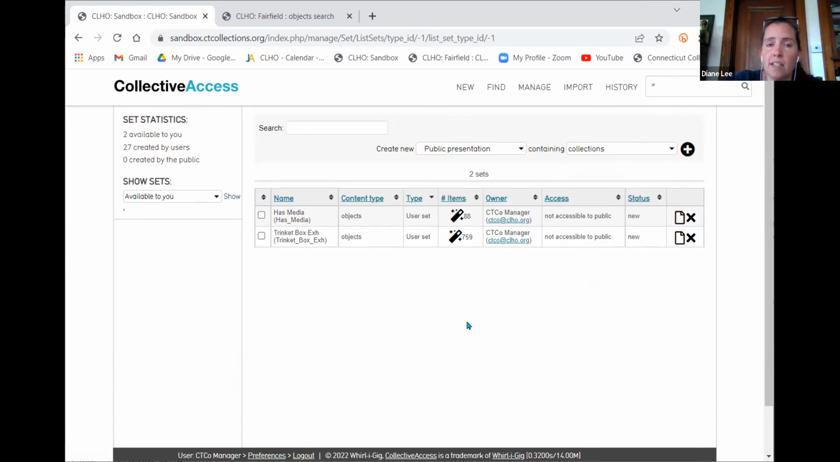We don't have that many done in the sandbox yet. So it just tells you the name, what the content type is, that it's objects, that it's a user set. We're going to skip that for a second, other than to say there's 759 objects in it. It was created by me. It's not accessible to the public, and its status is new.